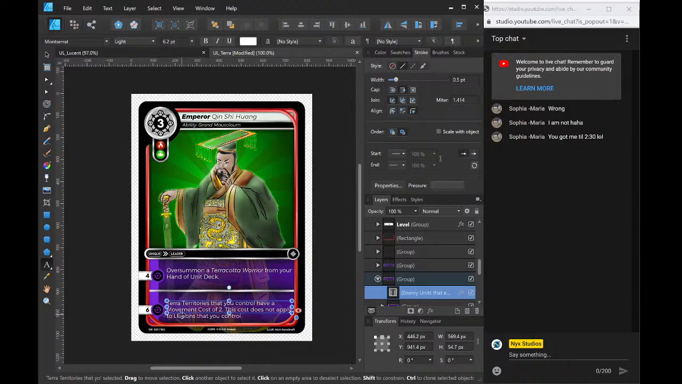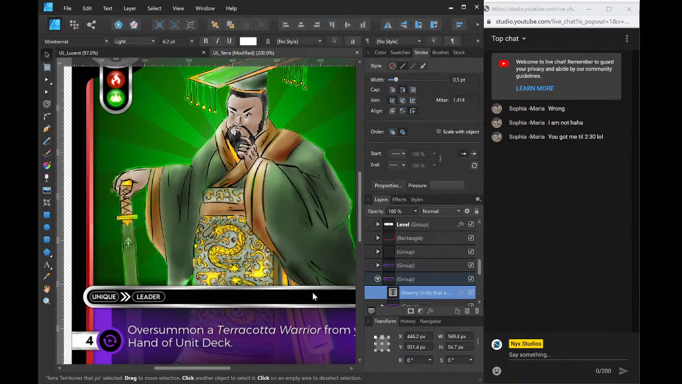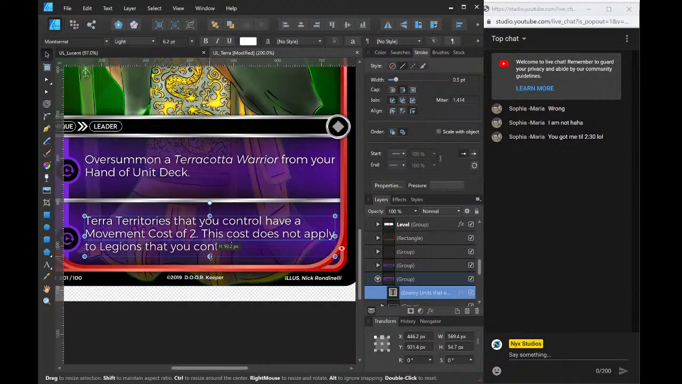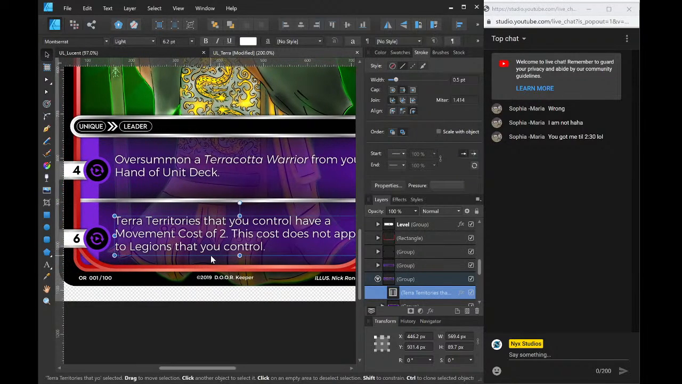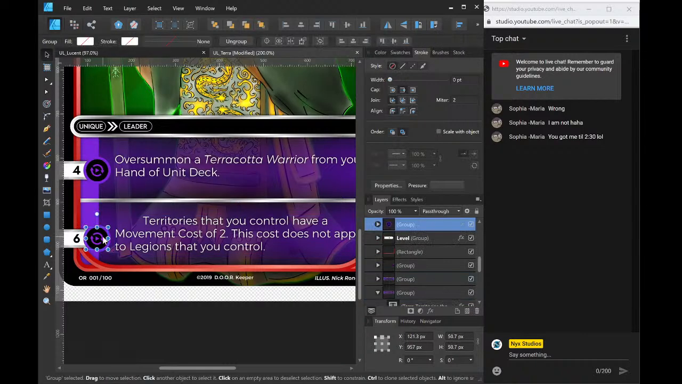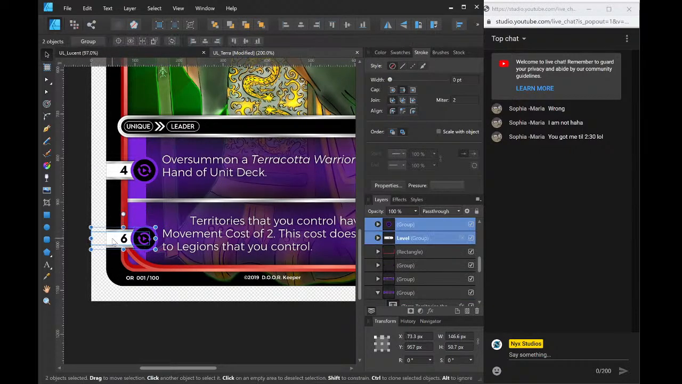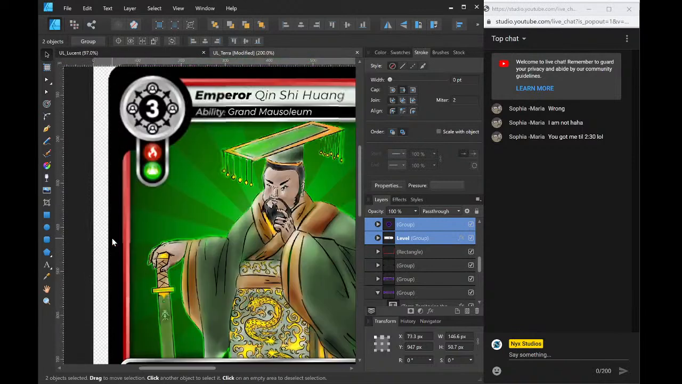Cool. Okay, let's balance that out. Nice. I like that. Cool. So I think I will have a little Terra icon right there. Center this a bit better. I think right about there should do it. Yeah, I like that. Okay.